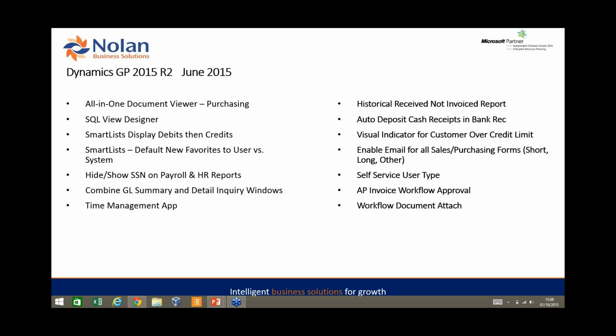The nice thing about the workflows, it's a completely new workflow system. Microsoft removed the dependency on SharePoint to improve the design experience and have a completely integrated workflow within Dynamics GP. It has a number of out-of-the-box workflows, but also you have the ability to define and create your own.